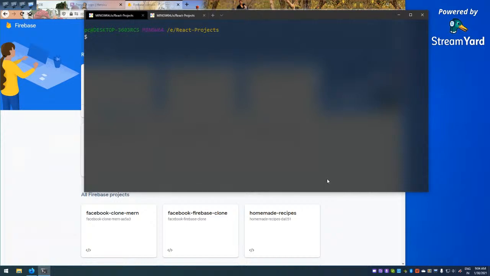So first thing we need to do, we need to make a project directory. So mkdir TikTok MERN and cd into it. I'm using Windows and Git Bash, but definitely Mac and Linux will also work. So TikTok MERN, I'm in this folder.